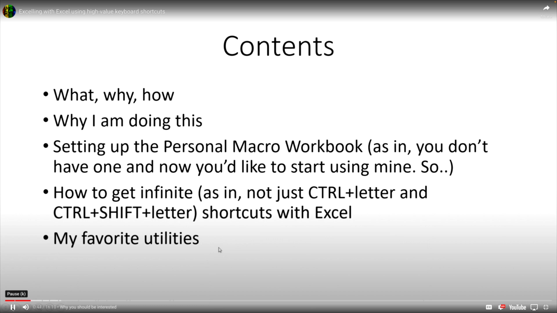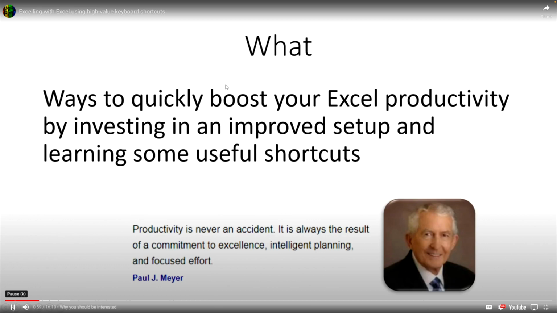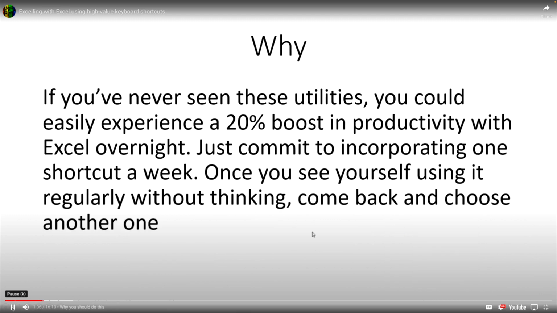My favorite, we'll look at some examples. Is basically what my favorite utilities is. We won't have time for everything. I want to keep this short so you don't get bored, and hopefully I'll show you some eye-popping macros that will save you time in future. What it is about is an improved setup and then some useful shortcuts. Why should you do this? Because I think you'll see an immediate boost in productivity. So you get more time to yourself if you adopt my suggestions.